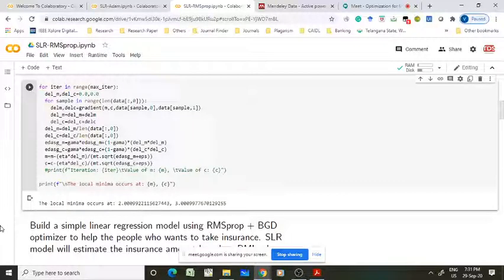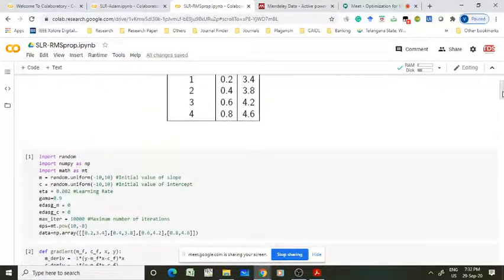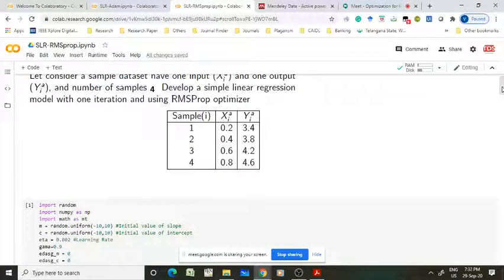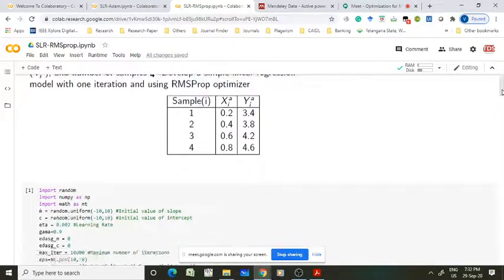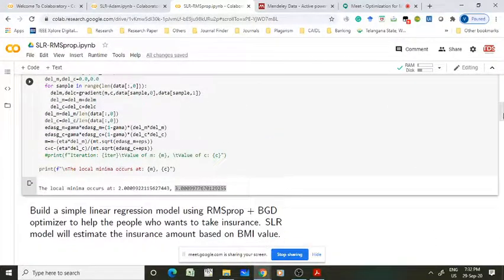So you are getting again m equal to 2 and c equal to 3. So that's what we are expecting, because the data which we are using for this small example are generated based on a simple linear regression model y equal to 2x plus 3. Right? So we are getting m equal to 2 and c equal to 3.